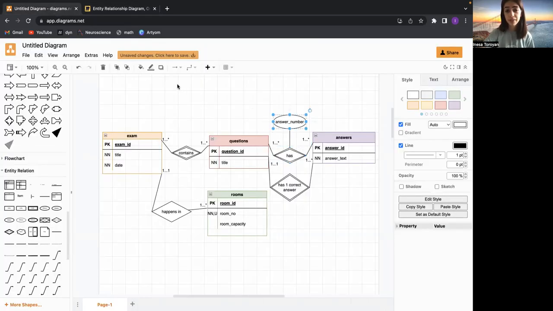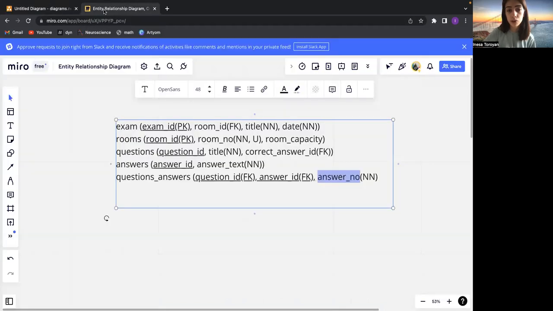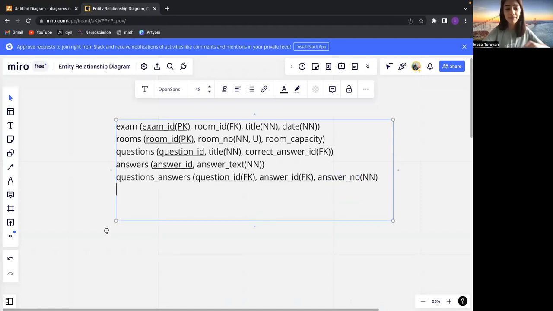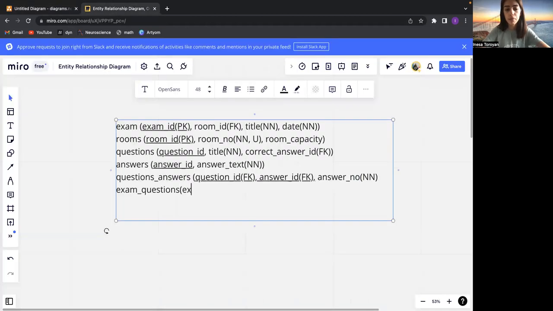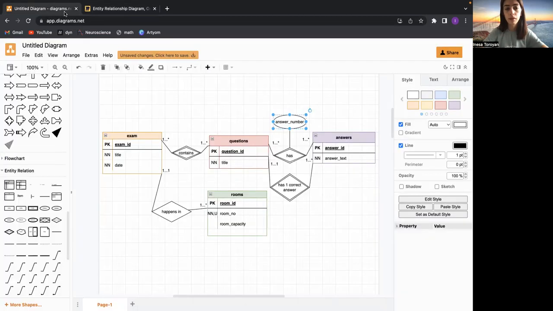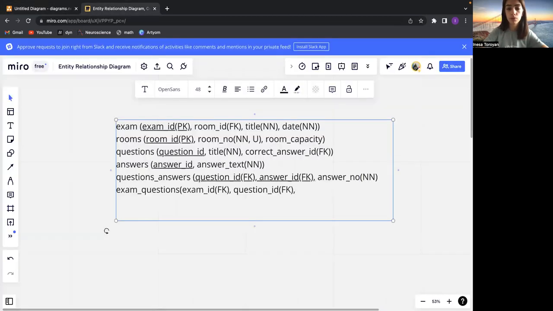But I guess we forgot something here, and I will add it right now. I actually forgot to put exam questions here. So let's add it. I just noticed. Exam questions, and here we will need to put the following. So exam ID as a foreign key, question ID again as a foreign key. Yeah, and that should be it.